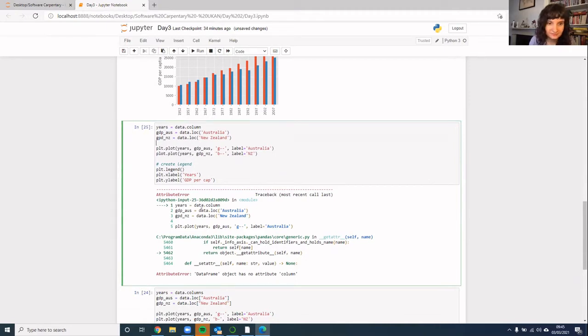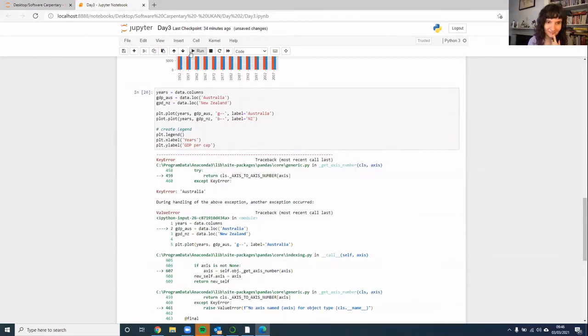Do you see the error? The attribute error part? The whole lovely thing about Python is learning how to read the error. It points at line 1, years equals data.column, and it says data frame object has no attribute column. The reason is that it's not column, it's called columns. So there's an S missing at the end. Right, let's try that. No.